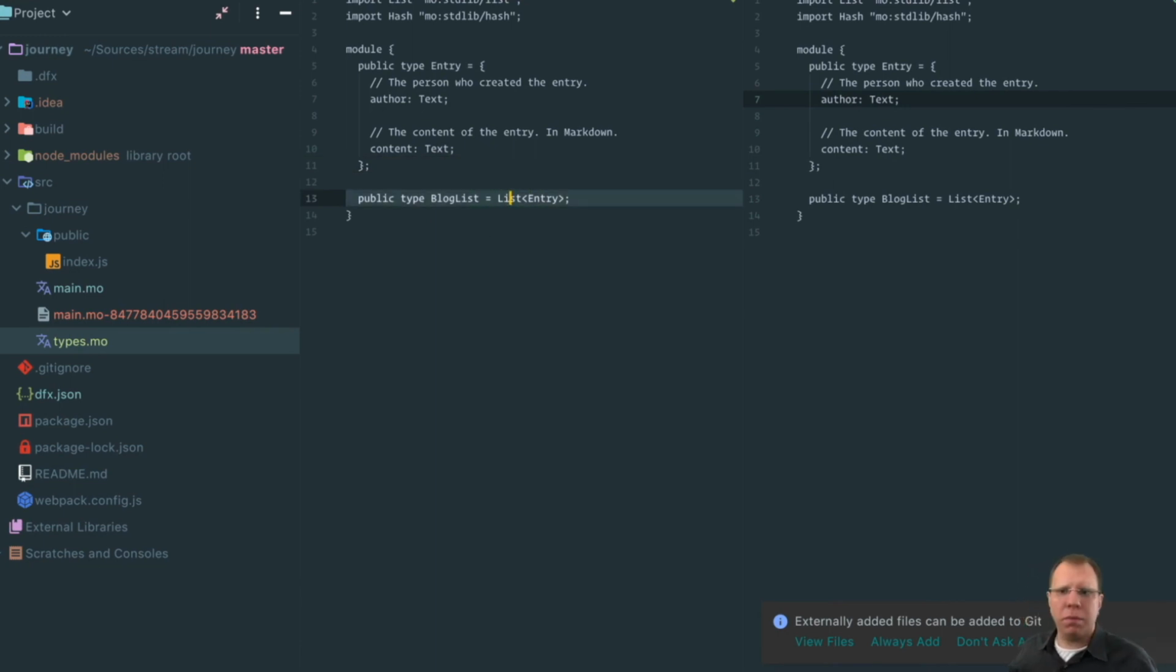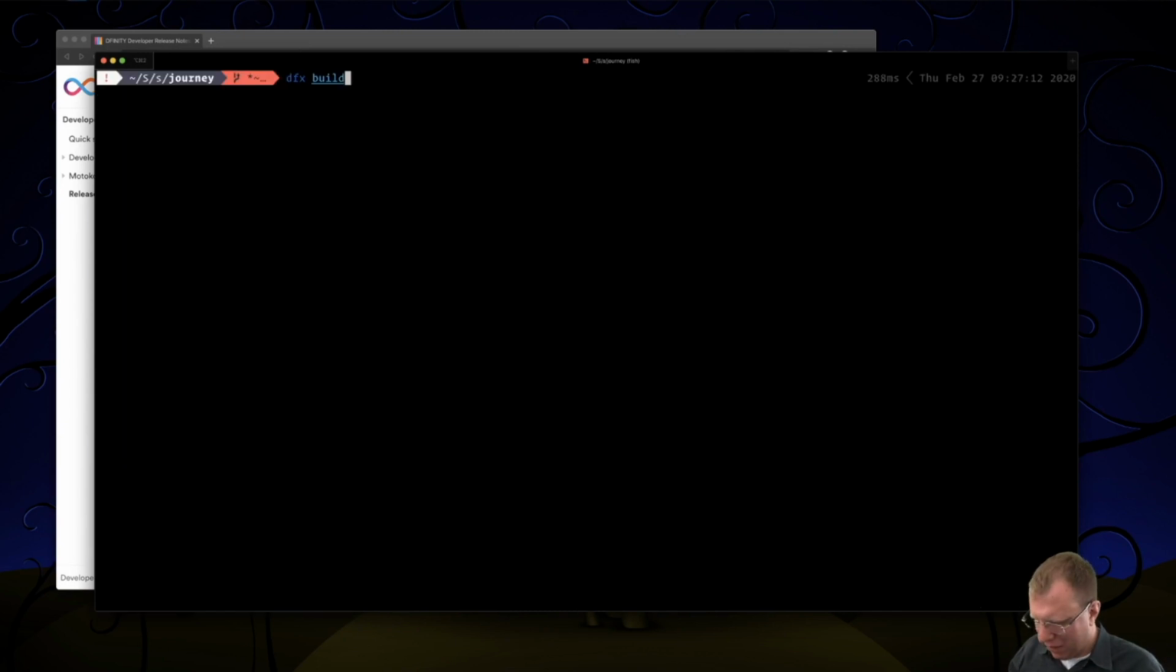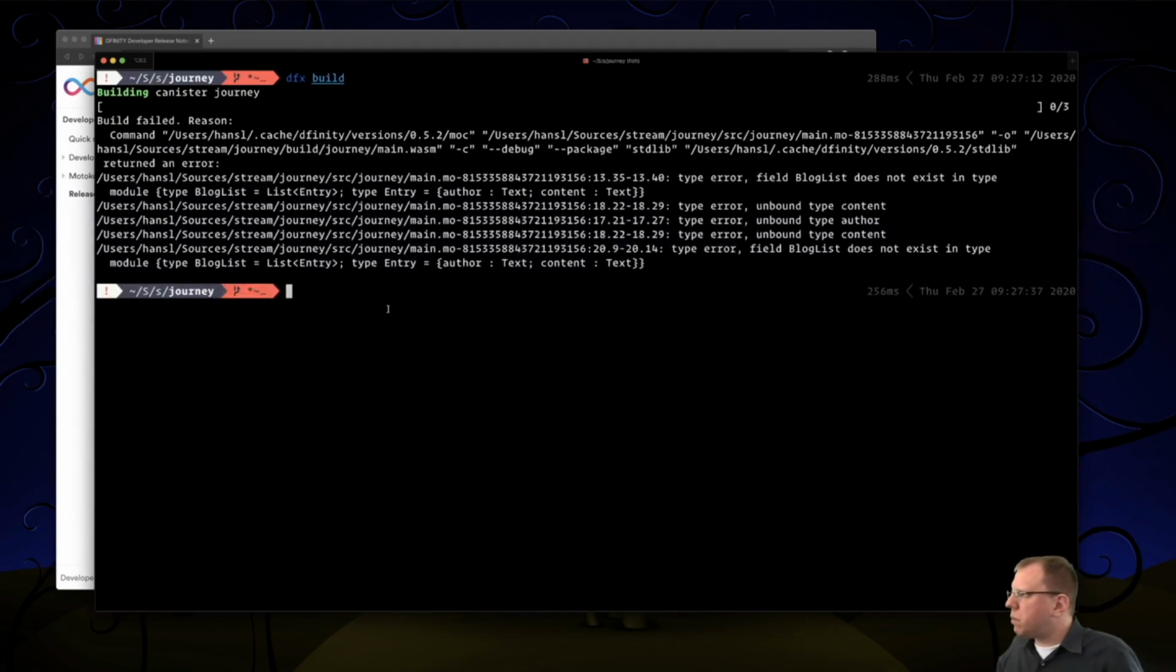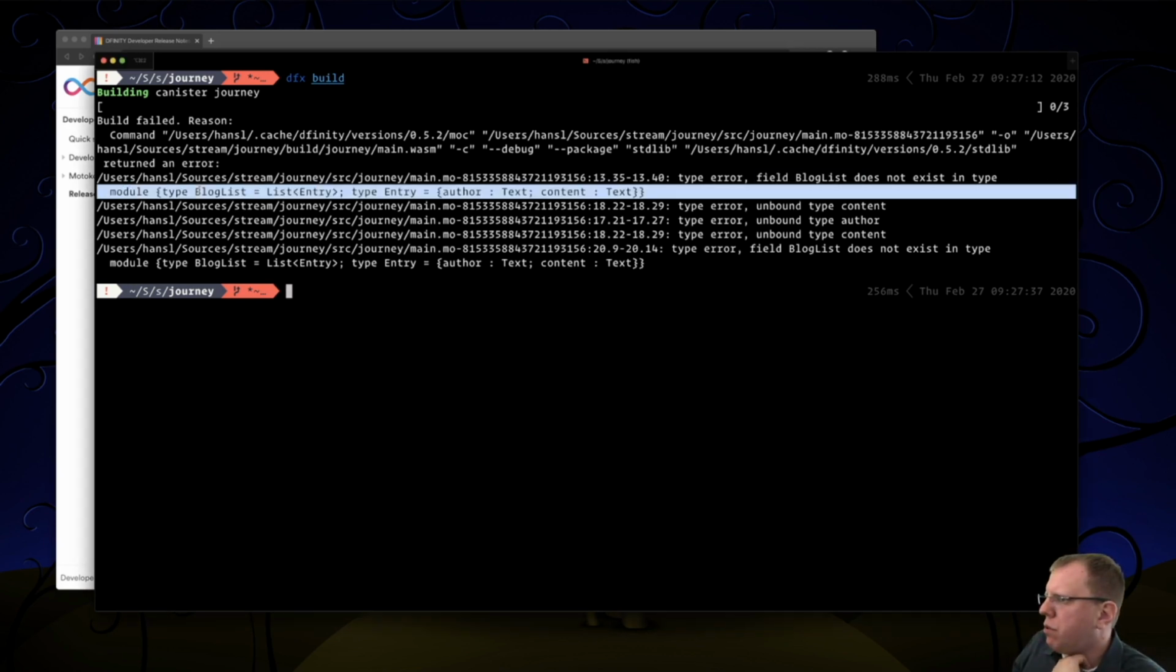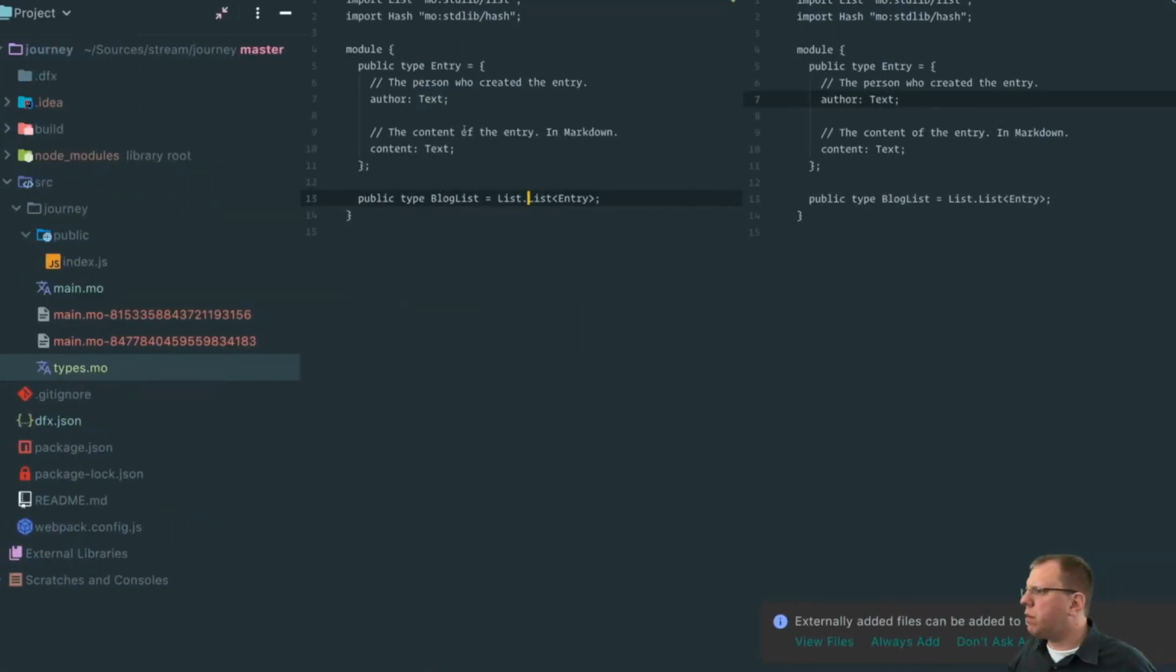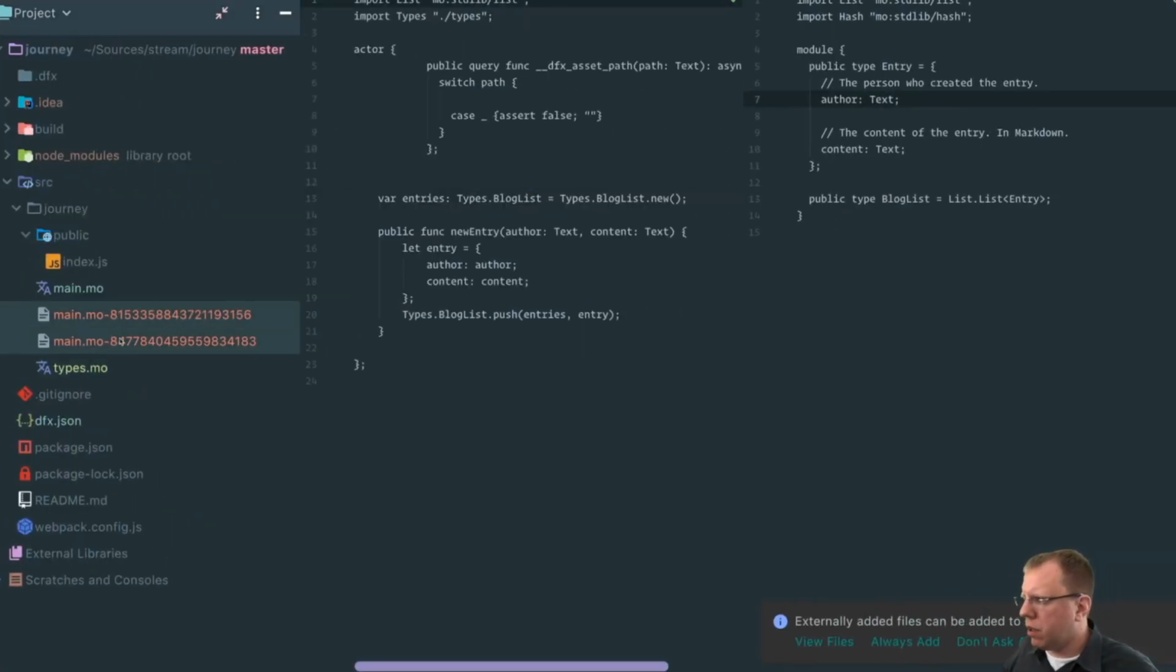13, so this thing. Okay. Oh yes, of course, the module is list, not list. Okay, so it returns an error to say field block list does not exist in type module. Oh, because it's not. No, it is public block list.